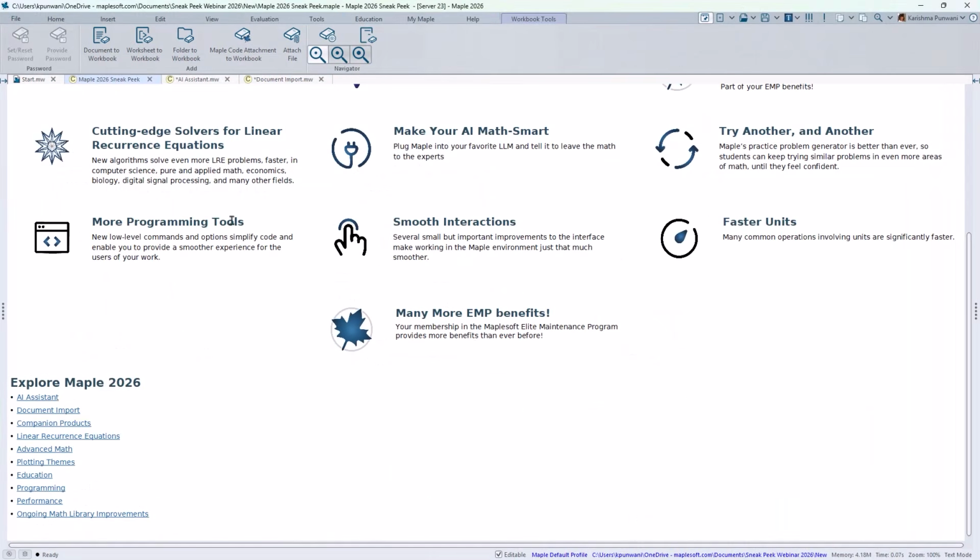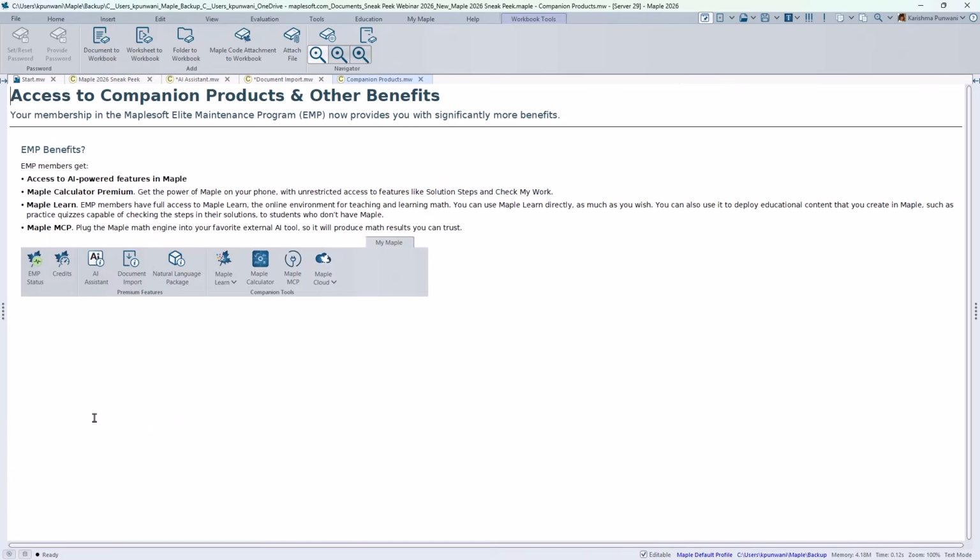So let's make this full screen again, and I want to talk about companion products. Earlier, I mentioned a number of benefits to members of the Elite Maintenance Program. And so I wanted to just take a moment to explain what some of those benefits are. So of course, EMP members get access to the AI-powered features that I showed you a moment ago, and access to Maple Calculator Premium. So over here, if you have membership to the Elite Maintenance Program, which you do once you purchase Maple 2026, you will then get Maple Calculator Premium.